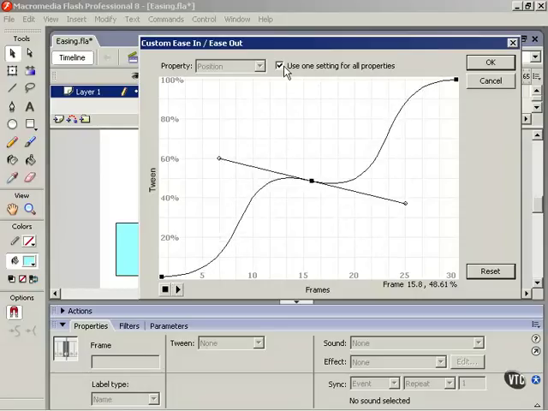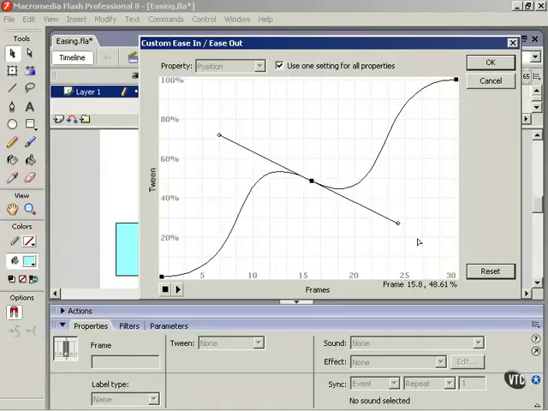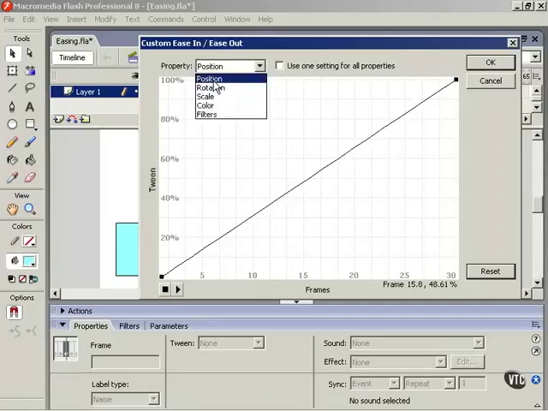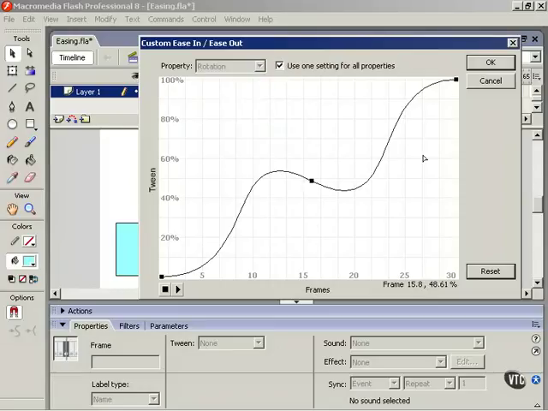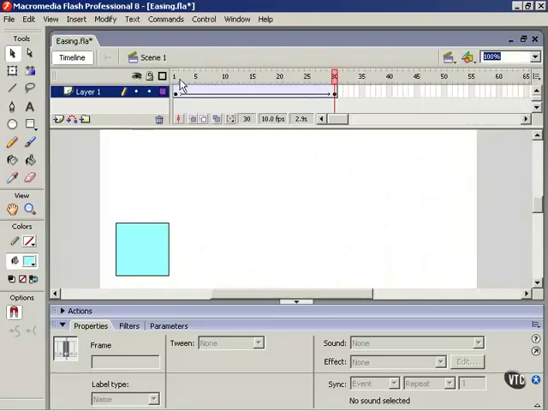And finally, up at the top we have a property box. By default that's grayed out because every change we make to the tween here will apply to every property of the object. Let's unselect this and see what we can do. We can set separate tweens for the position, rotation, scale, color, and filters on our object. That's pretty cool. Or we can just use one for everything. Okay, there's our crazy tween. And that takes care of our lesson on easing.